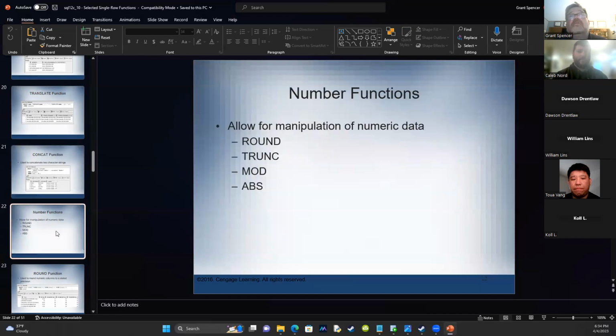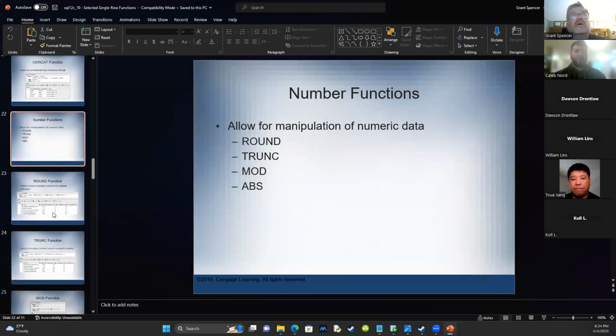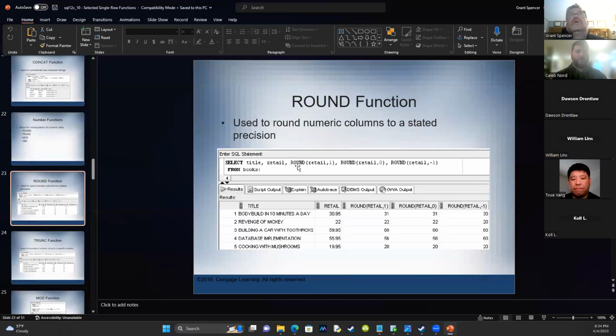I think numerical ones will be a little bit easier on our brains, because we're talking about some basic ones: rounding, truncating, and absolute, I think you guys can handle pretty easily. Mod is a little bit weird. So let's talk about the rounds. Here they're taking the retail and rounding it to the first decimal spot. In this case, everything's being rounded to single integers. Here they're rounding it straight to an integer, and that's a default, by the way. If you didn't want to put the comma 0, it would round to the nearest integer.